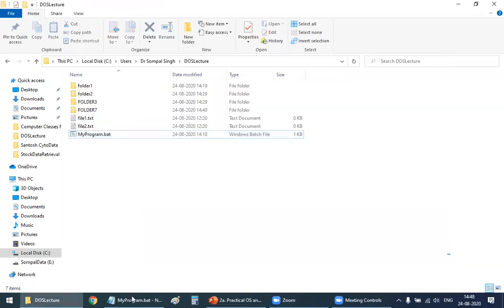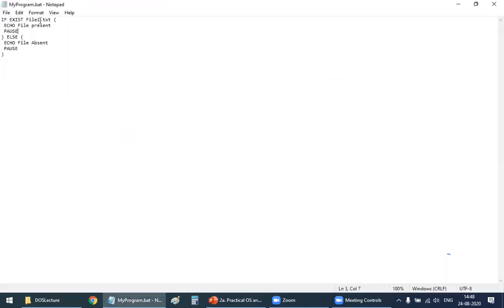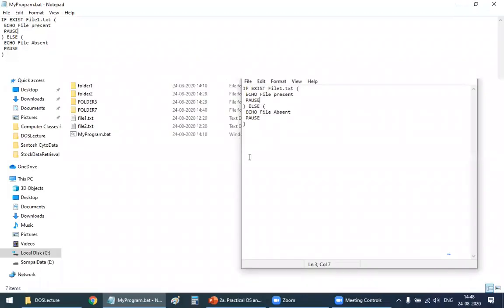So this was my small program. If the file exists, then echo file present and pause. Pause means wait for the user to type something. I pressed enter and then this program exited. So this is a particular program which we have written.